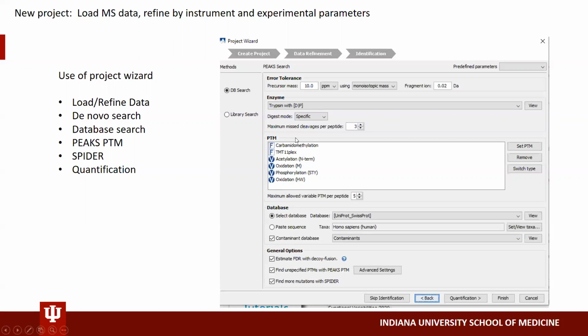You can also set specific PTMs. So this is analogous to what we do in Proteome Discoverer, where we can only have up to 6 dynamic modifications. And this is what it is looking for in the database search.